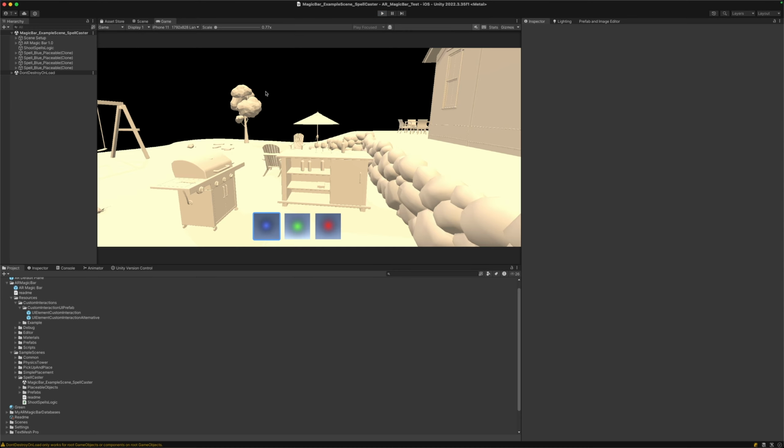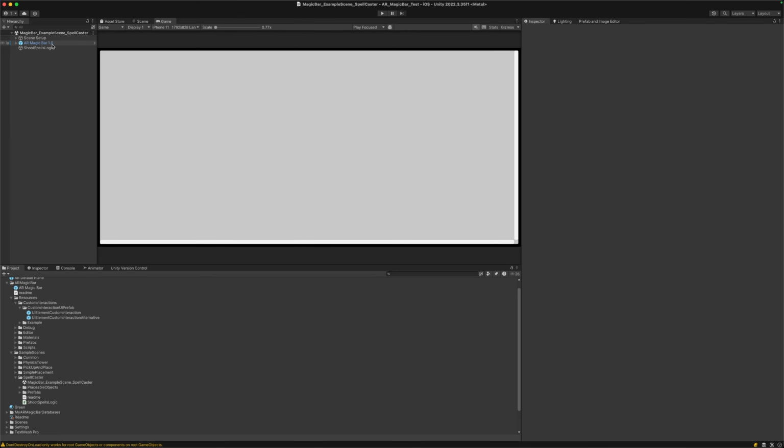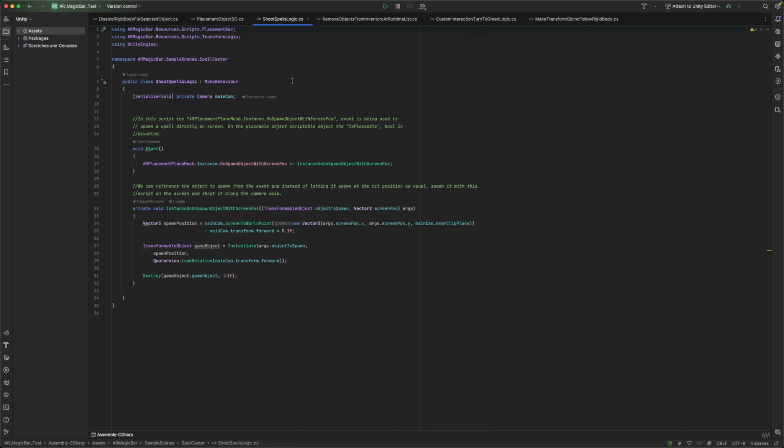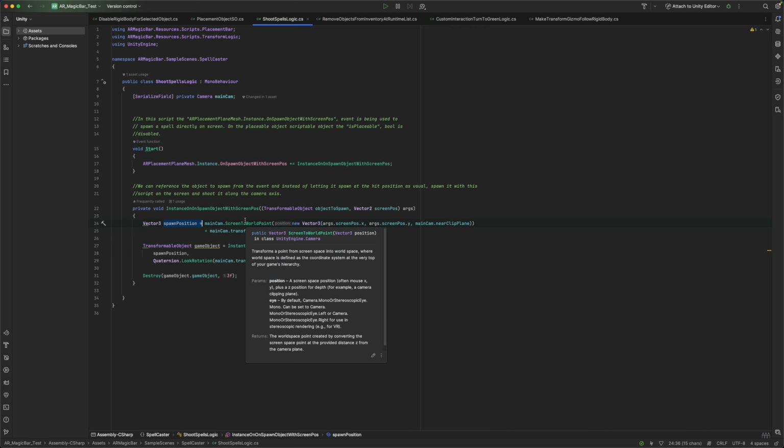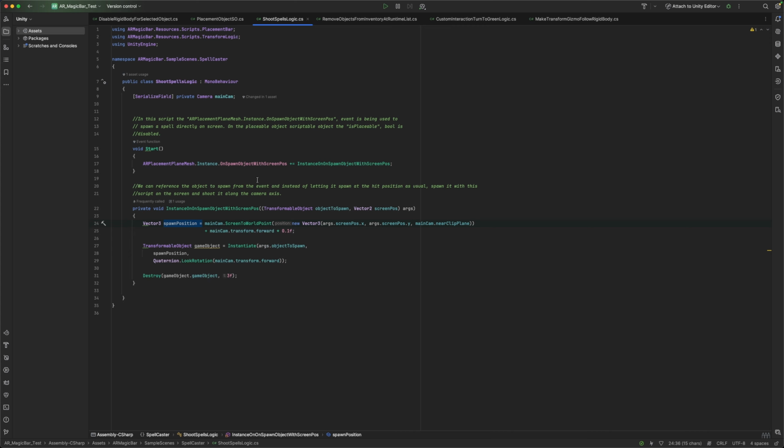And the way that this works, actually, if we're going ahead and take a look, is we have some kind of logic here, which is simply the shoot spells logic. So this one will also subscribe to the onSpawn object with screen position method, and it's going to use the screen position and the object to spawn information here to then, first of all, get a spawn position near the camera position. So wherever the player clicked on the screen, and then it's going to instantiate the object that we created, so the placeable object on the screen position, and it's just going to shoot forward automatically.